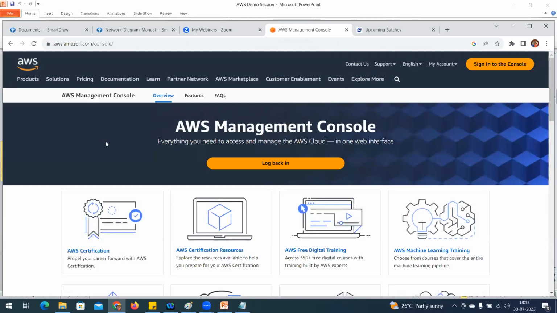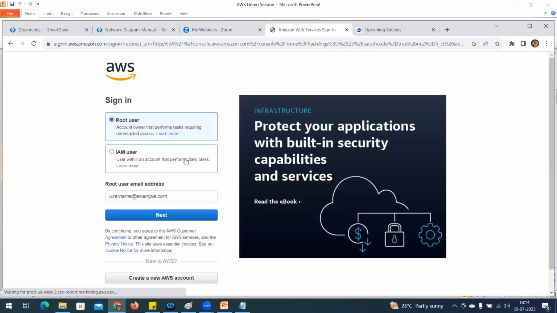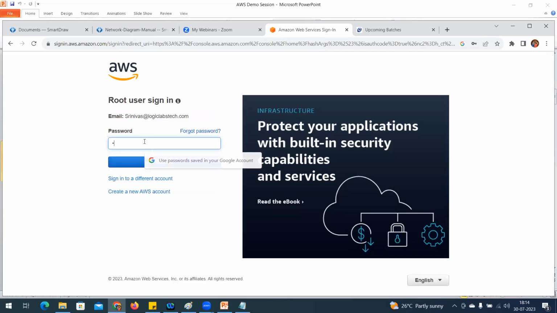As soon as you have registered, you get this management console login screen. You can log in as a root user, whoever the owner is. I'm going to come back to IAM: what it is, when it comes, how we are going to use it. As an individual owner, you are the owner of this particular account, so you can log in directly as a root user. So I'm going to log in as the root user. That is Srinivas. I created my account and I'm going to log in with the password.